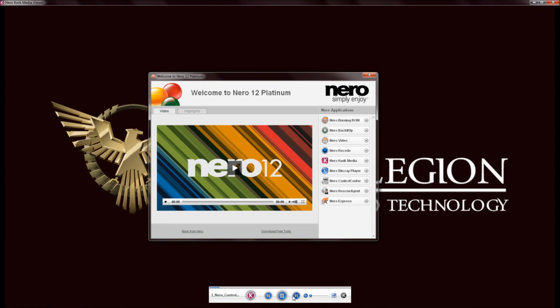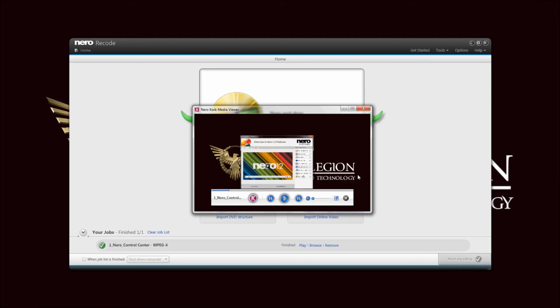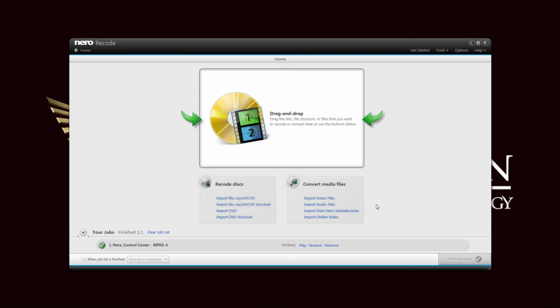As you can see, it is almost as good as the original. I barely notice a difference between the original and the converted version, which is one-tenth or less in file size, so that is quite remarkable.